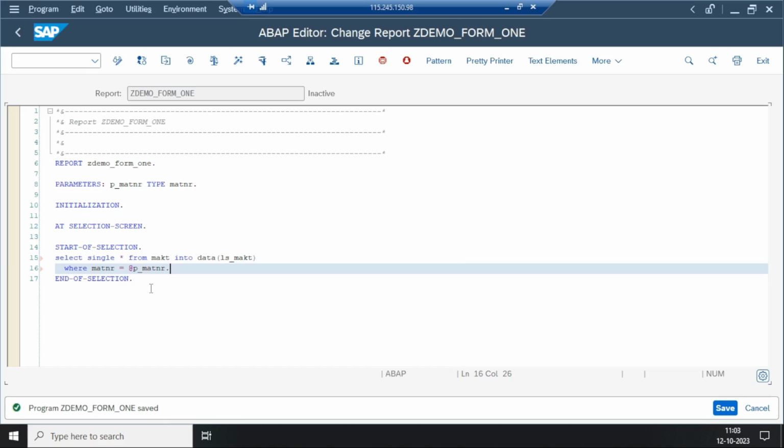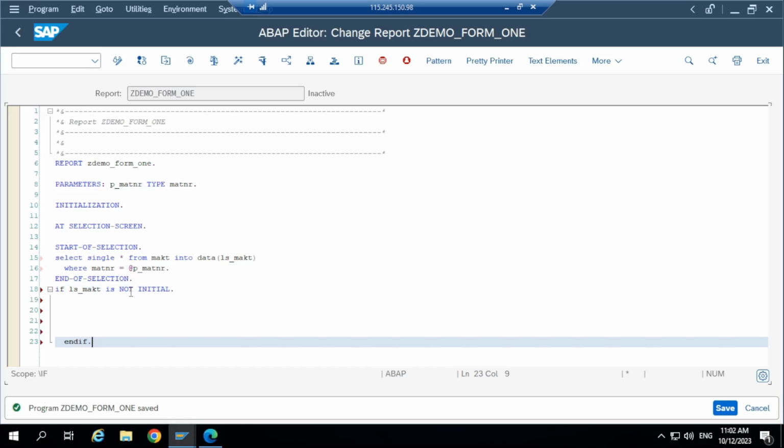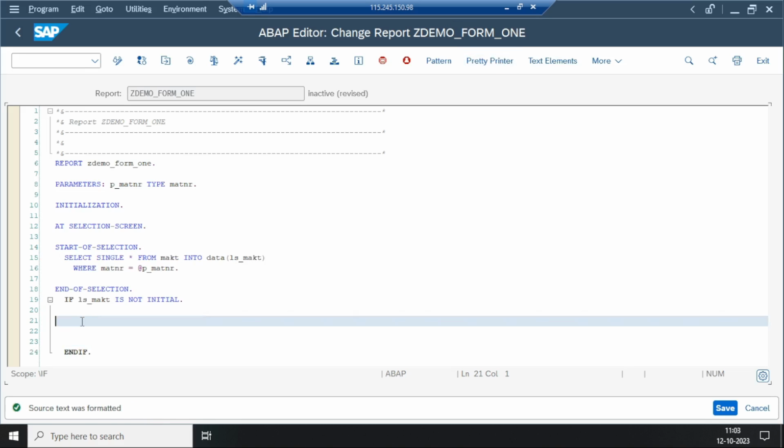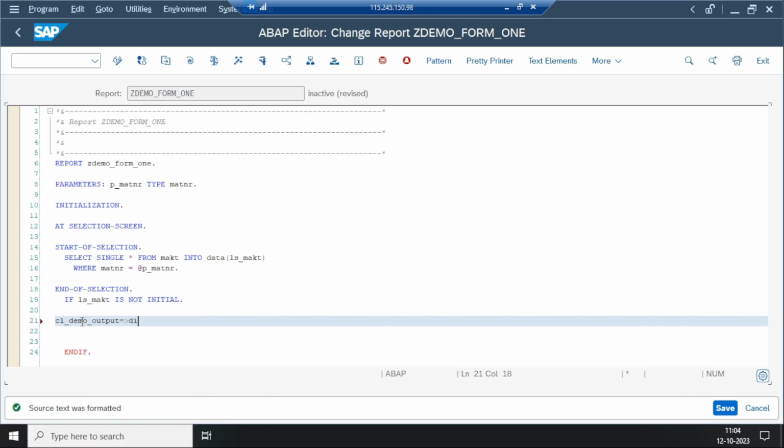Okay, let me save this. Now let me call the smart form if ls_mak is not initial. Usually, what we are doing in our previous programs is calling the ALV report, right? CL_DEMO_OUTPUT display ls_mak. So we are displaying the output like this, right?